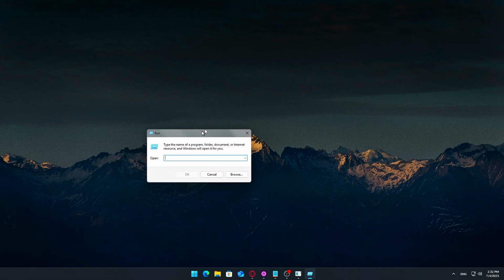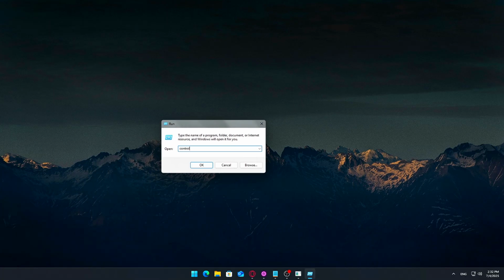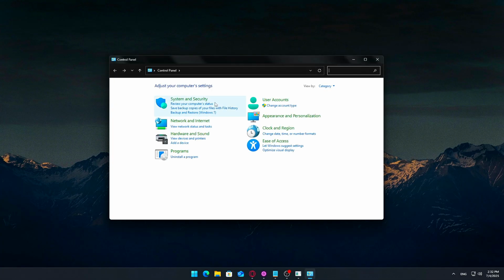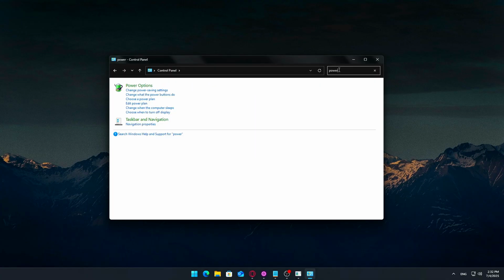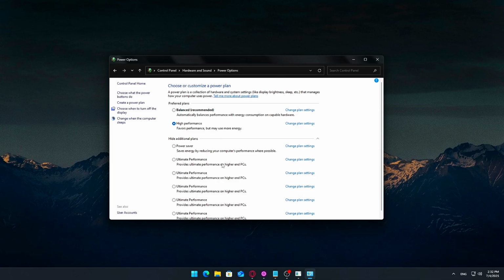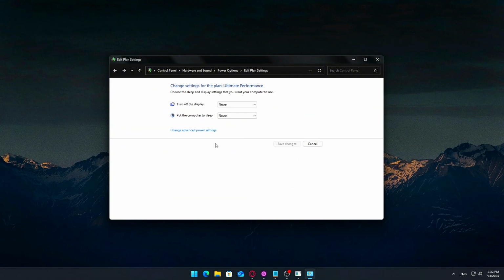Press Windows key plus R to open the Run dialog box. Type Control and press Enter. This launches the traditional control panel. In the top right corner of the control panel window, use the search bar to type Power and hit Enter. Click on Power Options from the search results. Locate the power plan you're currently using, such as Balanced, High Performance, or Ultimate Performance, then click on Change Plan Settings next to it. In the next screen, click on Change Advanced Power Settings.